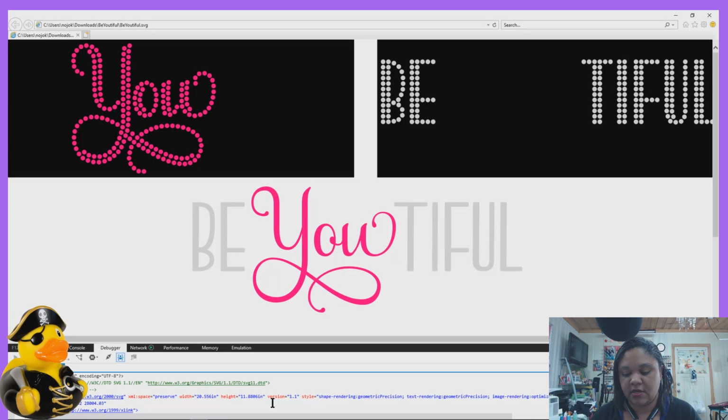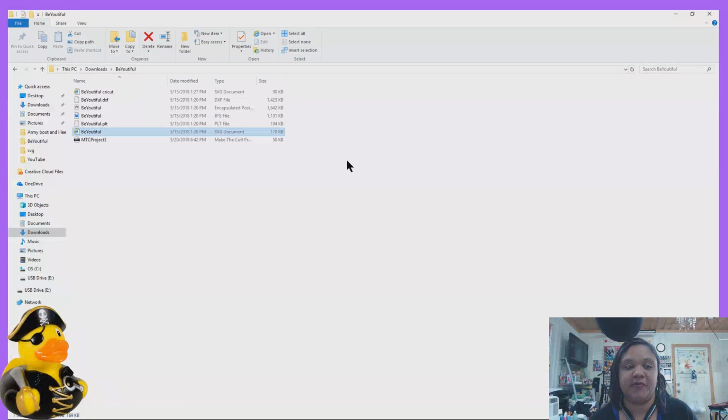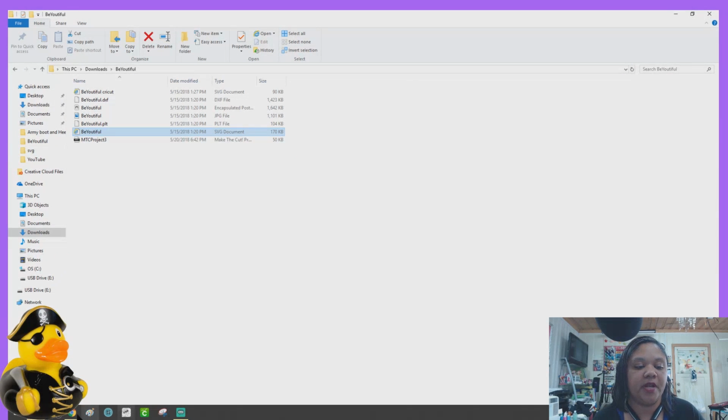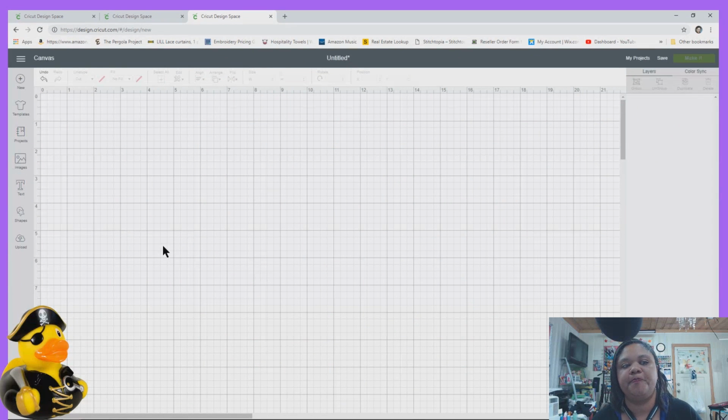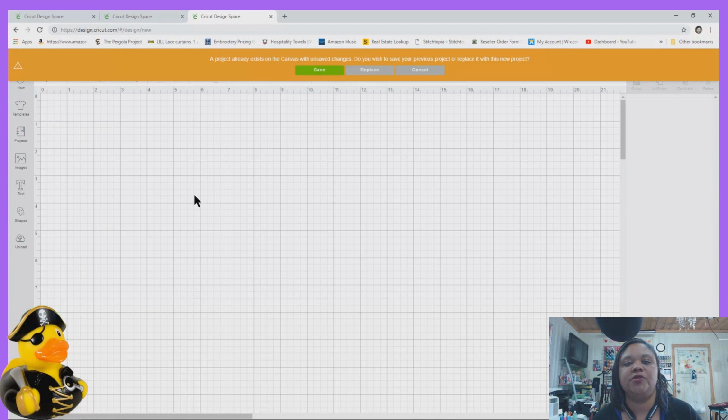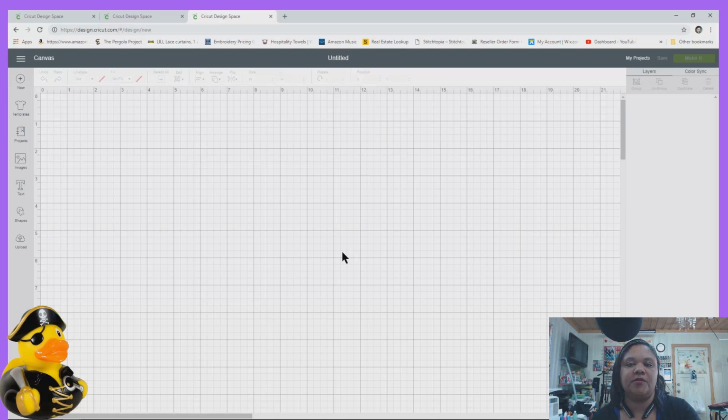20.556 inches by, and that's wide, and high is 11.8806. Okay, so now that you have that information and it is written down, so now we want to go to Cricut Design Space. Okay, so we're going to open up Cricut Design Space, and I already have it open here, and as soon as you open up Cricut and it gives you all the designs and stuff, you want to click New Document.